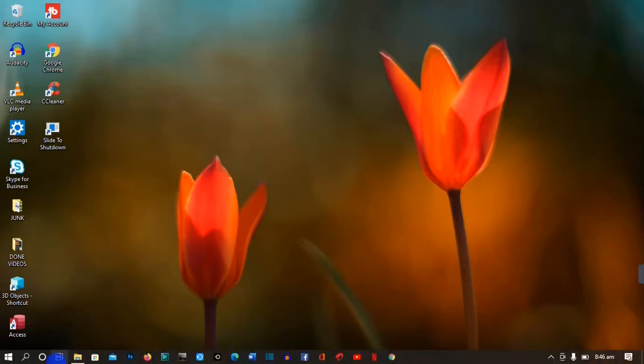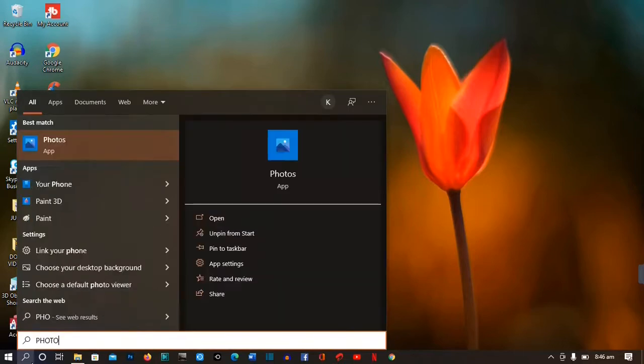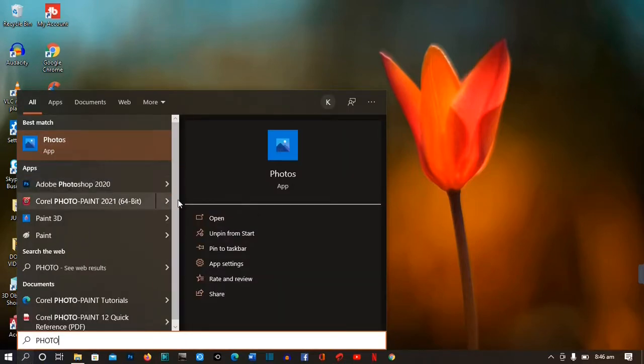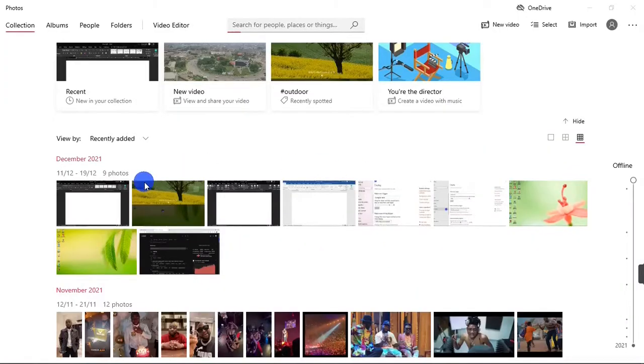So on the PC, we are going to be using an app that comes with Windows. So I'm going to go to my search field and then I'm going to search for Photos app. So yes, it's right here. So I'm going to click on open. So yeah, I'm on my Photos app. So I have some pictures right here that I'm going to be using for this tutorial.